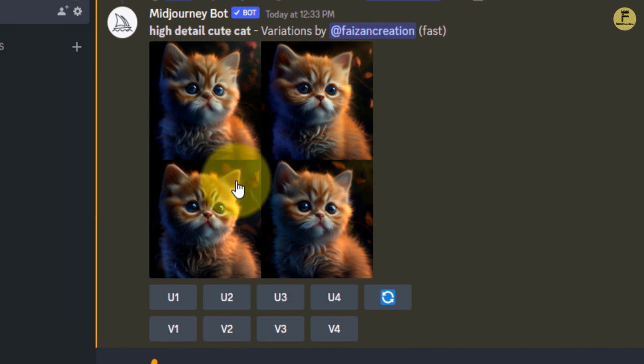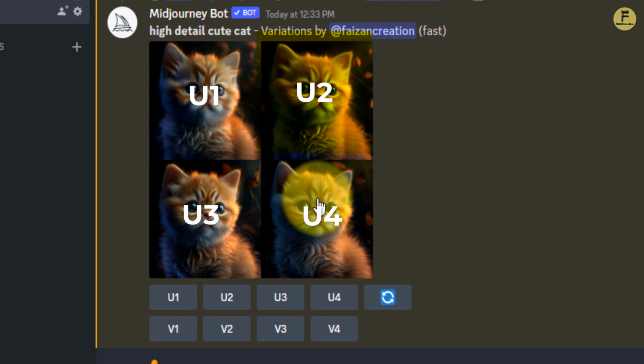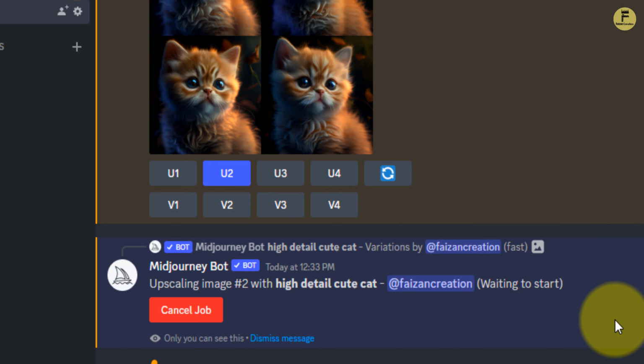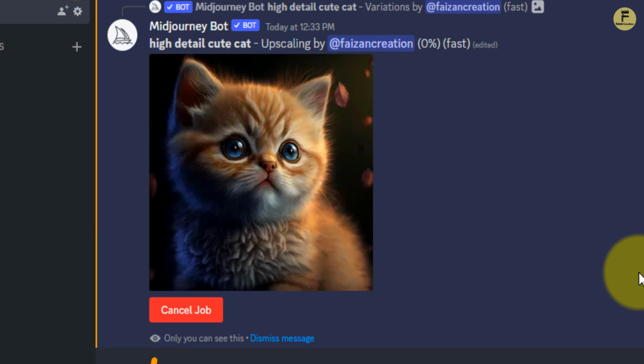To download this image, we will now upscale any image. If I want to download this image, it is U2. Click on U2. It will now give you a high-resolution image that can be downloaded to your computer.